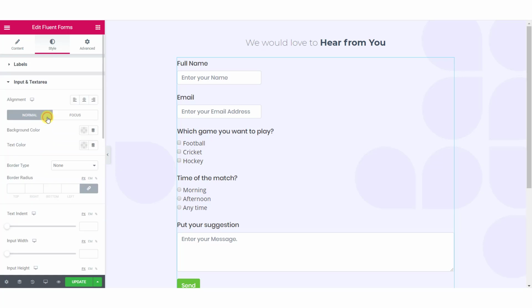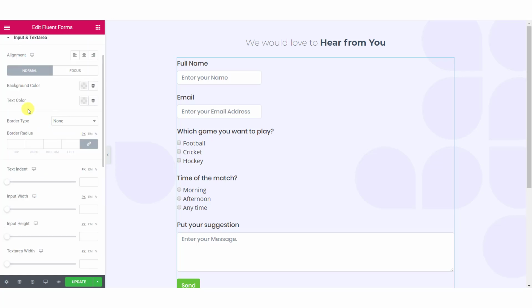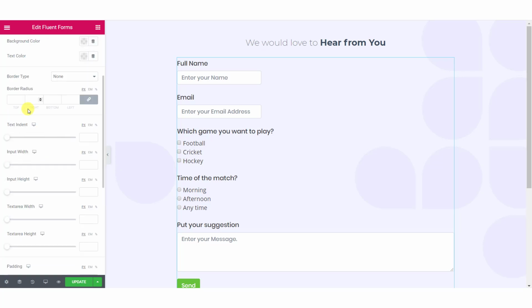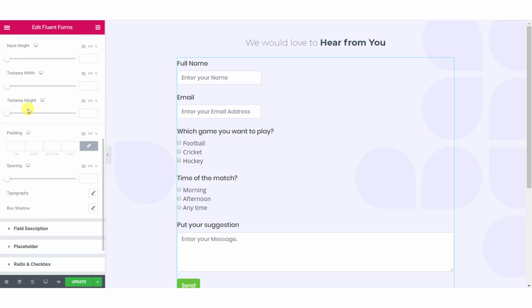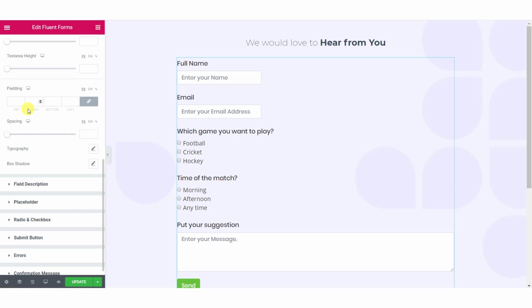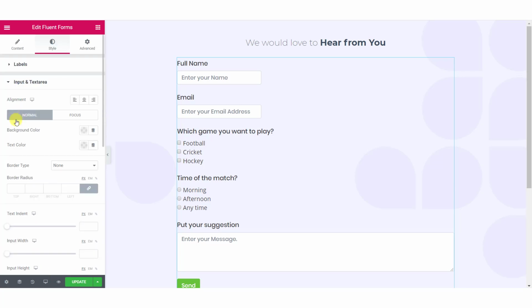Moving further, for input and text area, you can change the alignment, background color, text color, border, text indent, input area height, input area width, text area height, text area width, padding, spacing, typography, as well as box shadow.